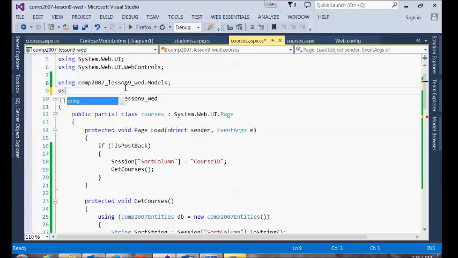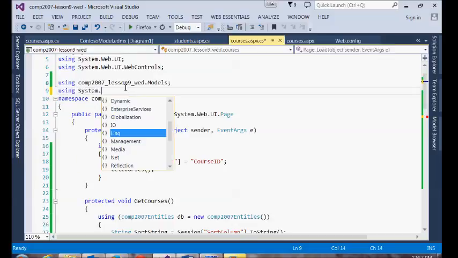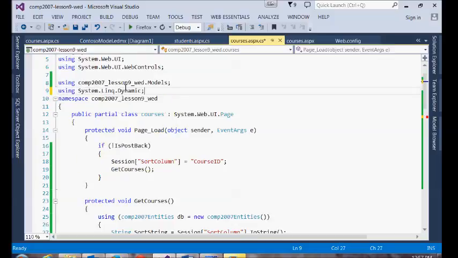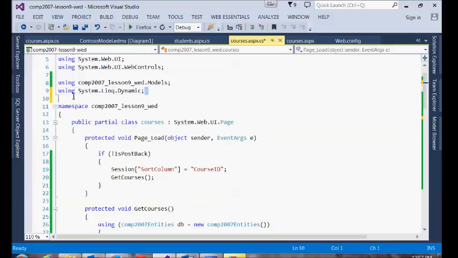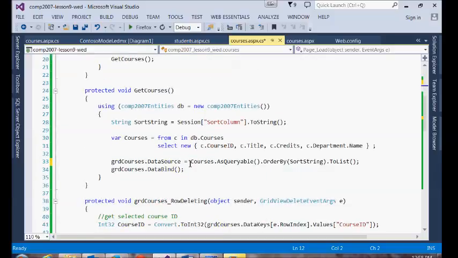So up at the top, I'm going to reference system.link.dynamic. Once I make a reference to that package we've just installed, my as queryable conversion will work.